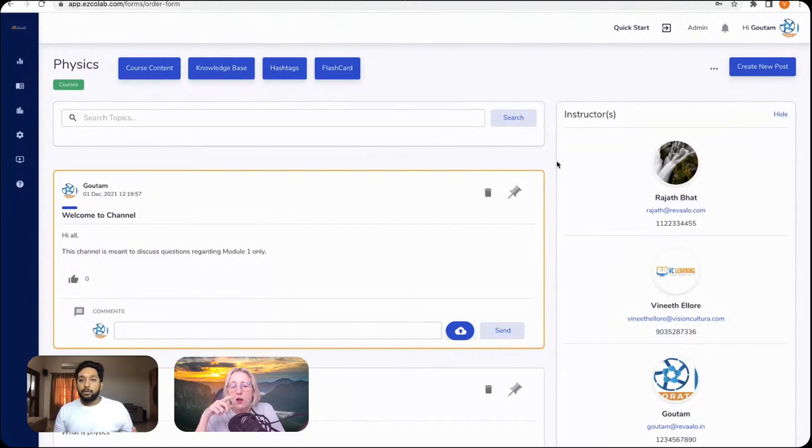Correct. Each course is a sub-forum. So suppose we have multiple courses, you now have separate course discussion forums for each of them. And suppose you have a community, you can just have a course discussion forum without any course content in it as well. They are all supporting each other.